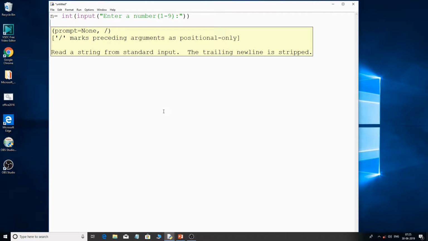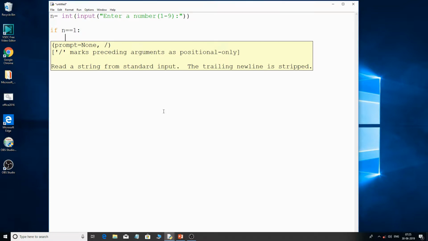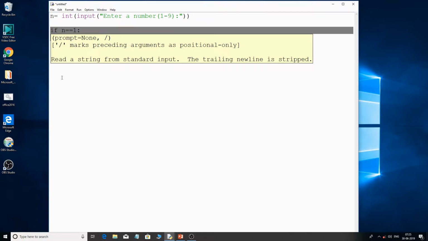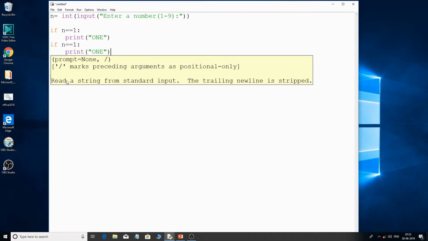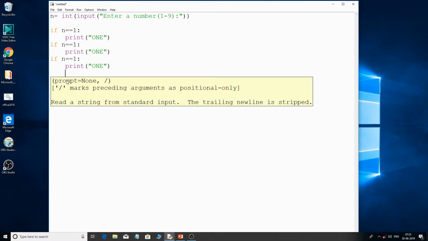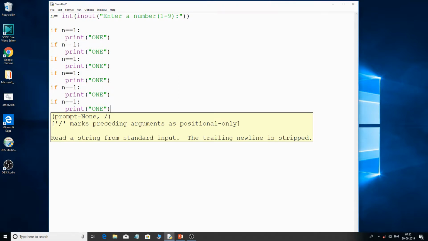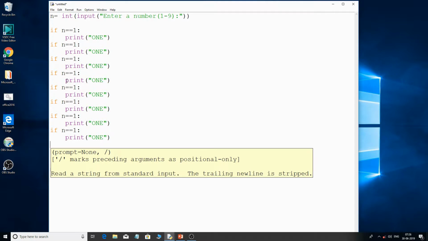So what we are going to do is use an if statement. If n is equal to 1, then straight away I will print 1, in capital, and so on. I'll just copy this print statement and paste it. This is for 2, 3, this is for 4, 5, this is for 6, 7, 8 and 9.